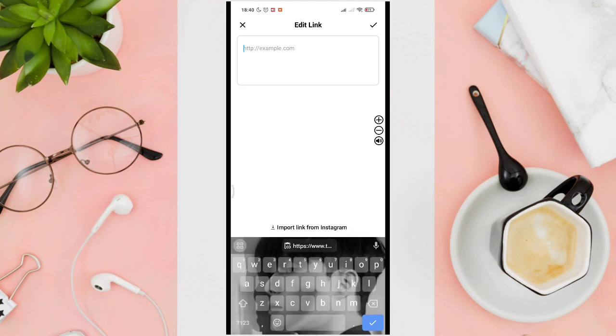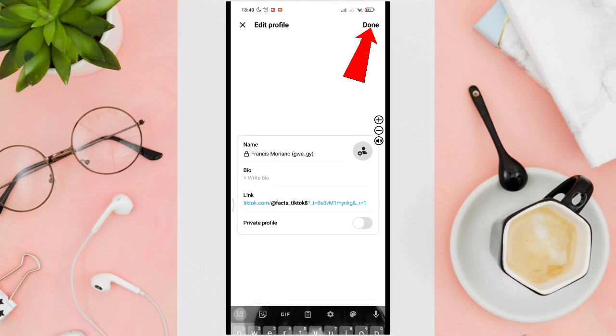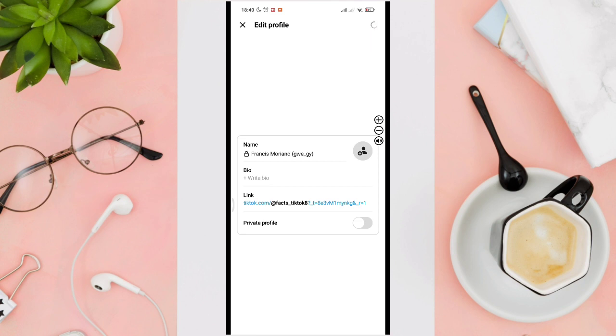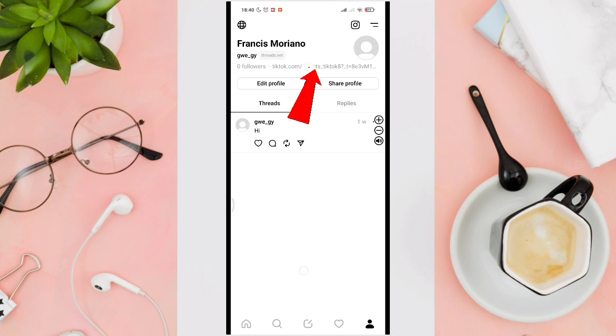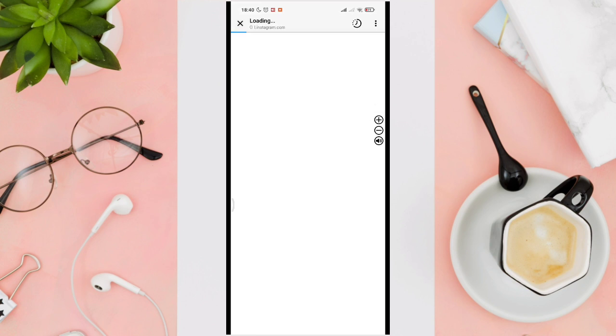Okay, so we'll just have to paste the link that we just copied from our TikTok application, and click on the check icon at the top right corner of our screen and then click on done. So right after that, the link will be visible under our profile. Okay, so that's it. That's how you can add a link to your Threads profile.